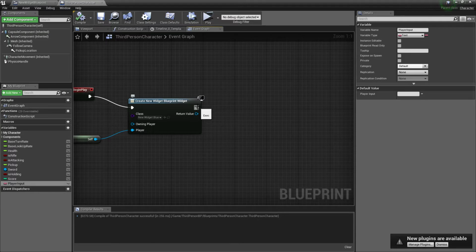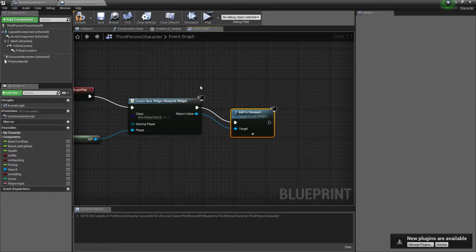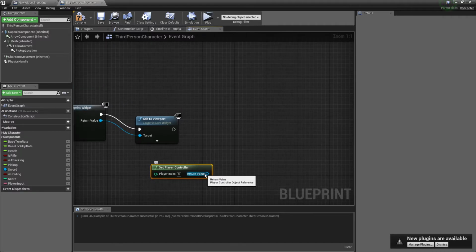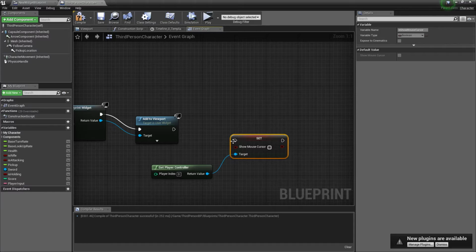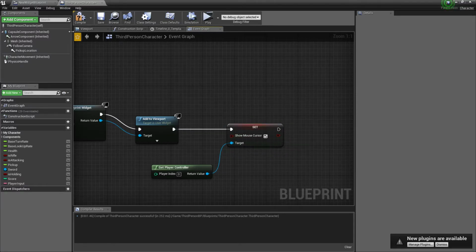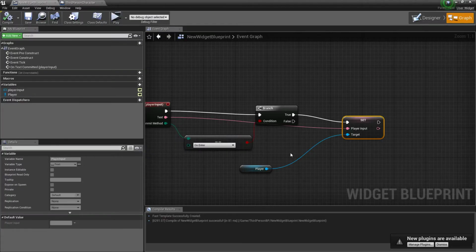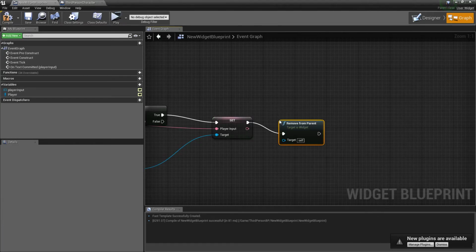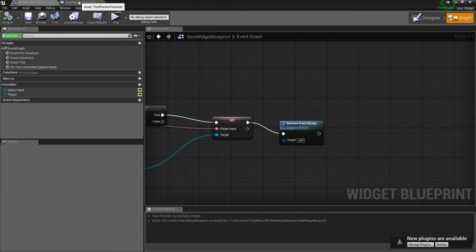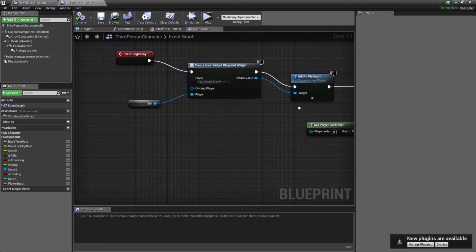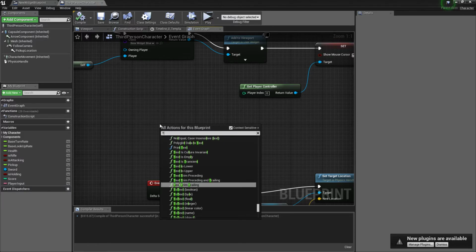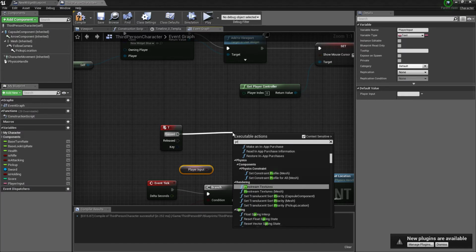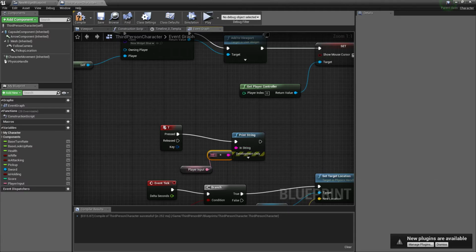So then we want to add to viewport, and I want to get player controller, set show mouse cursor. This stuff should already kind of be there. I'm just doing this so I can demonstrate it. And also, what I want to do is once it's committed, I want to remove from parent, so it gets rid of it. And then I'm just going to do a keyboard input. If I hit T, I want to print string, just so I can show that I saved it.